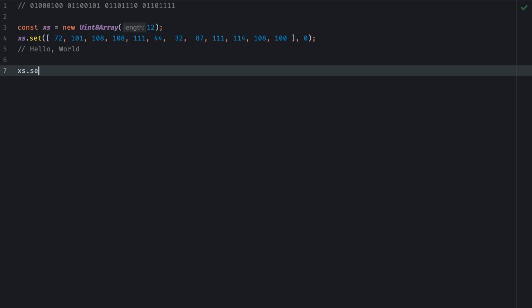We can use set to also change an arbitrary number of characters at any position.